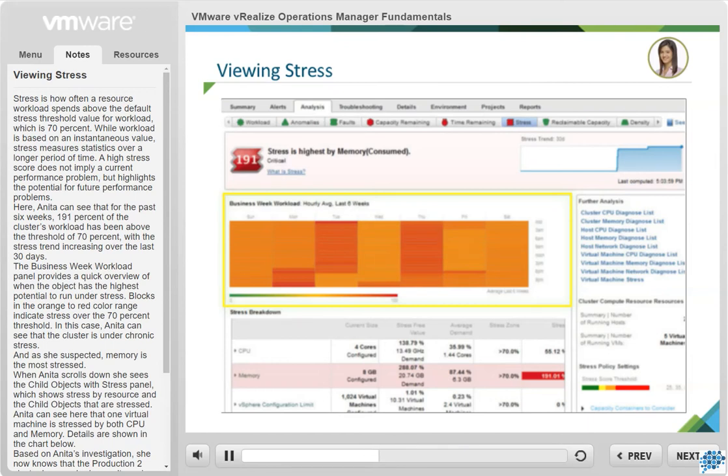run under stress. Blocks in the orange to red color range indicate stress over the 70% threshold. In this case, Anita can see that the cluster is under chronic stress. And as she suspected, memory is the most stressed.